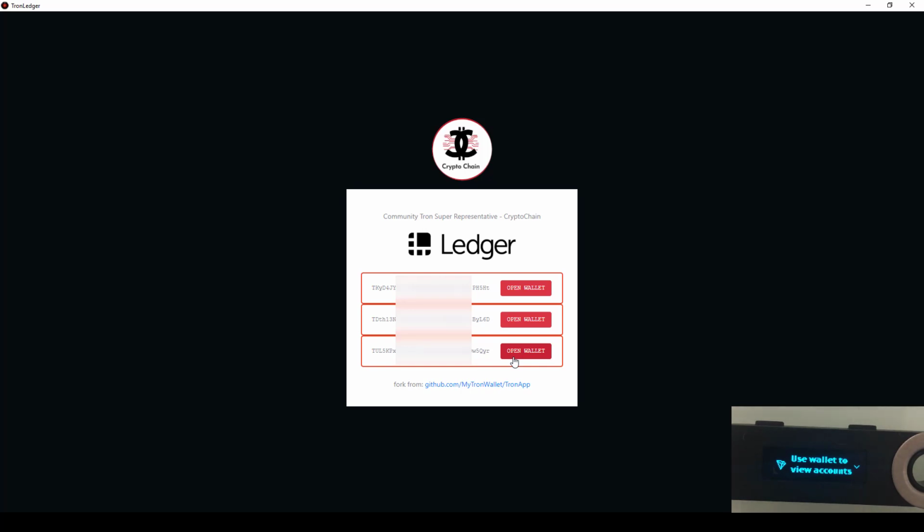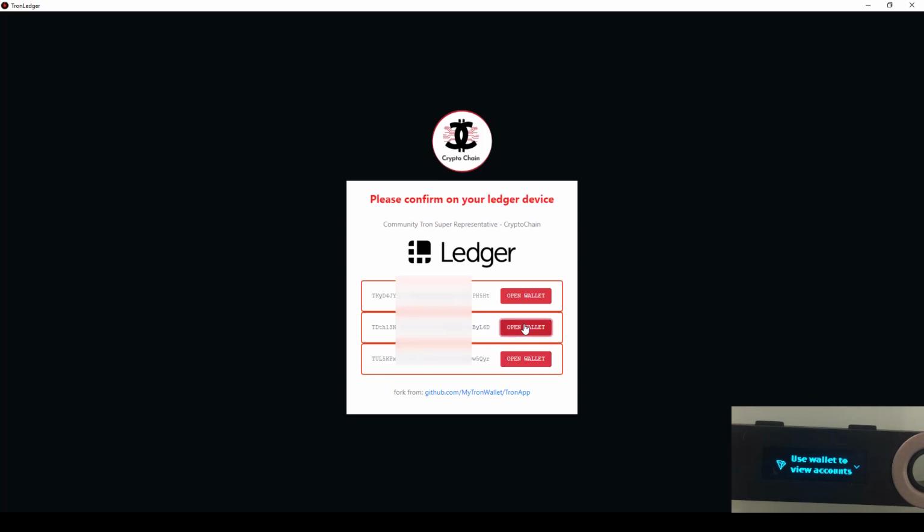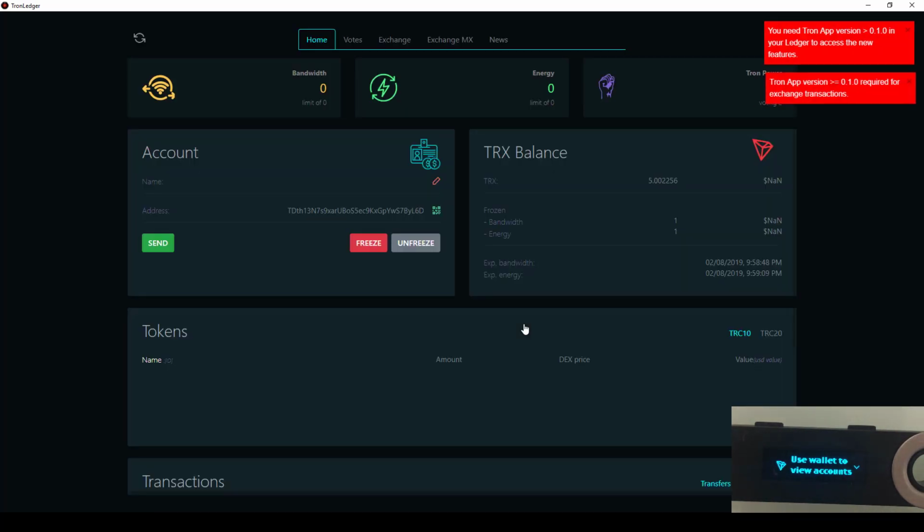So you can have as many Tron wallets as you'd like on the Ledger wallet, whereas if you use the Ledger on TronScan, you can basically only have one. It doesn't give you an option to have multiple. So that's really a unique feature added to this desktop version. Then we can go in. I'm going to say open wallet. Then it's going to say please confirm on the device. So I have to say yes or no on the device, and then confirm. And we'll then go into the wallet.